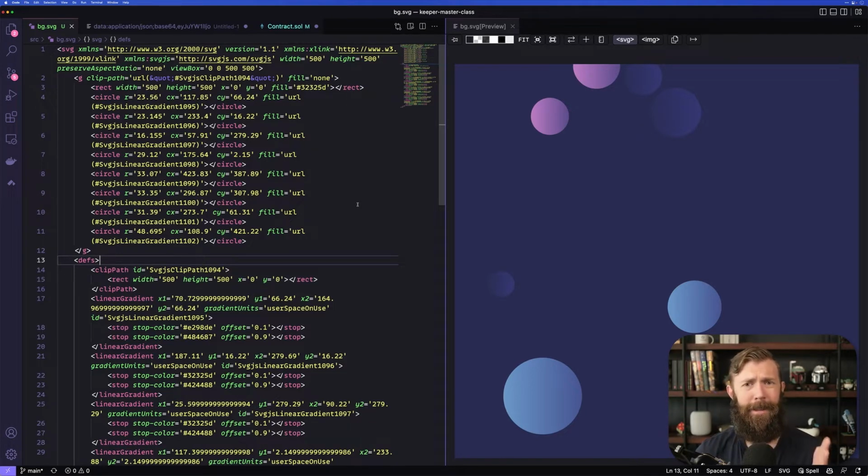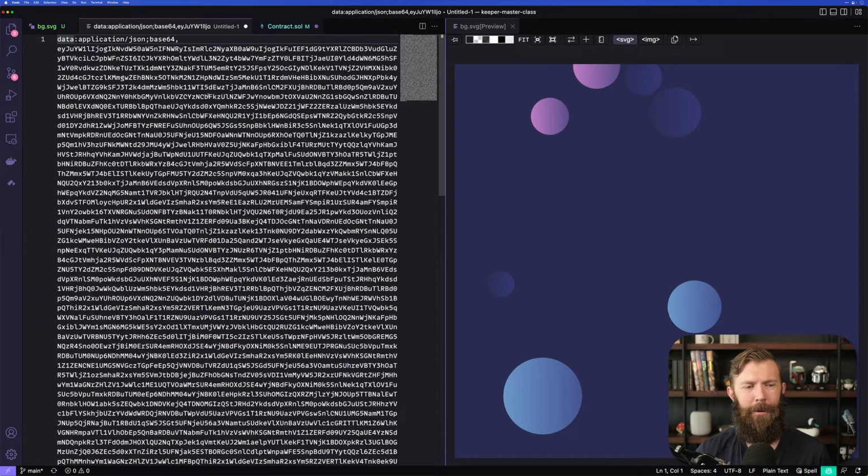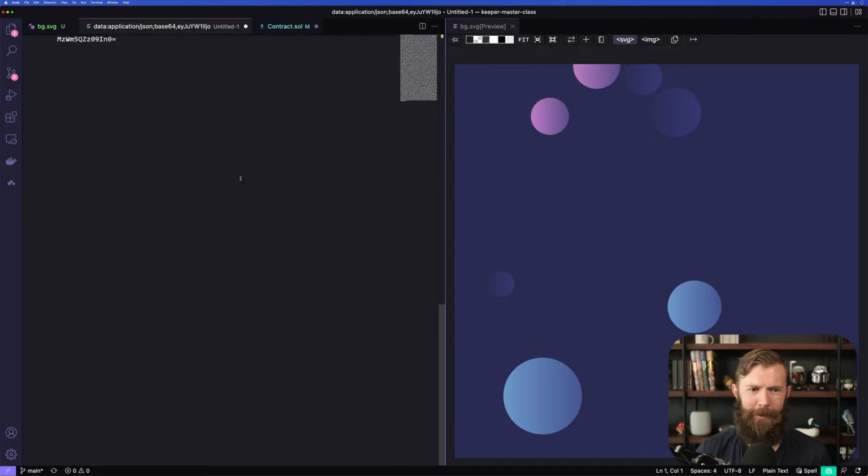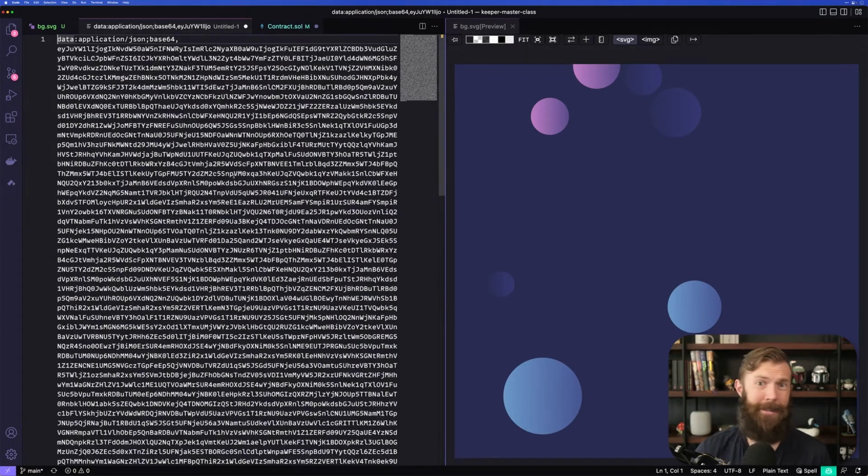So how do we take this SVG file and store it on the blockchain? Well, this is where things are going to get a little more crazy. We actually are going to encode the SVG via base 64 encoding. And I'll show you how to do this. It's pretty easy to do. This crazy block of text here, this is the SVG encoded.